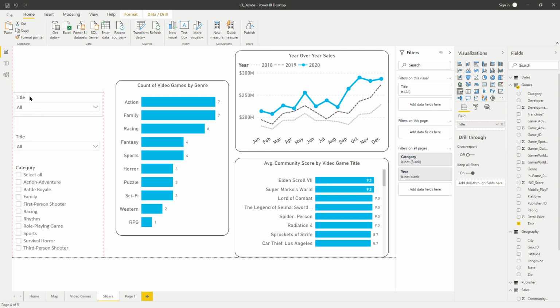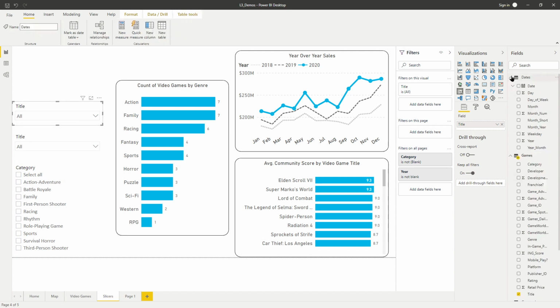Another type of slicer that I personally really like is the slider slicer. But notice I can only choose between list and drop down when I have a text type field in the slicer. In order to make this a slider, I have to put either a numeric or a date field in this. So I'm going to choose our date column from our dates table. I'm going to add that to the slicer.